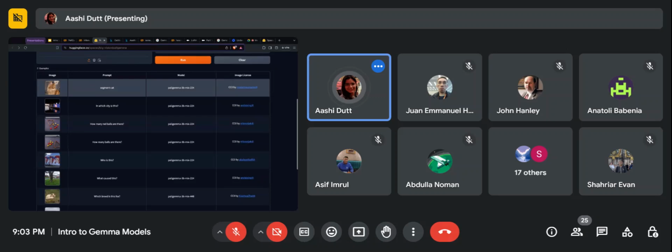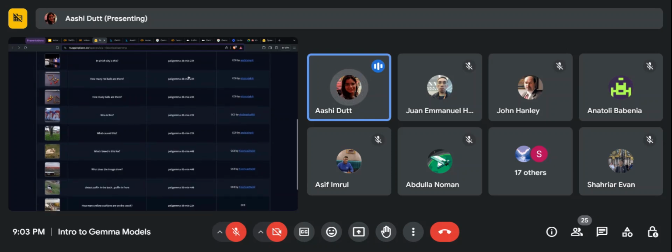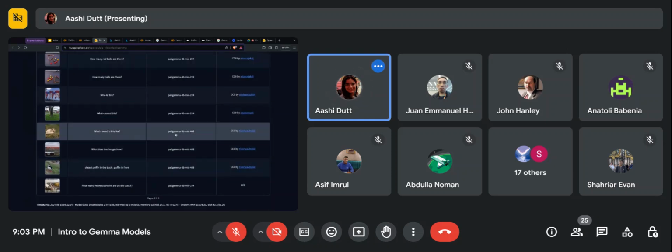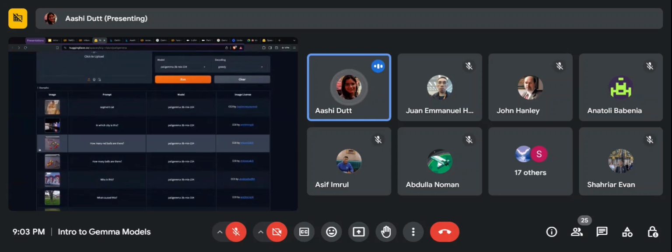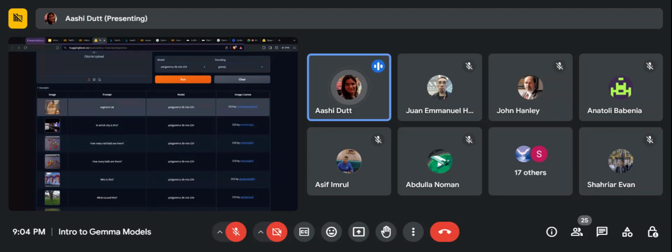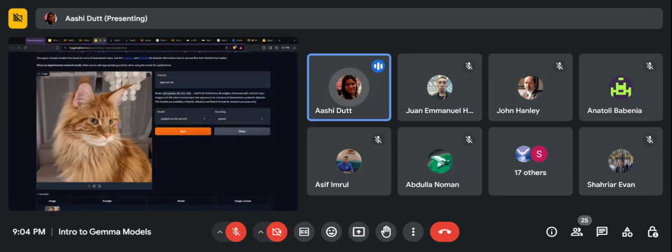So I'll try a few things. Here's a PaliGemma 3 billion mix model. I think the 3 billion mix models are only available here, right? So let's try, for example, "segment cat." You click on this, it will load the image for you, and then you can change the prompt as well. So let's just say "segment the cat." Let's just let it be like this only.